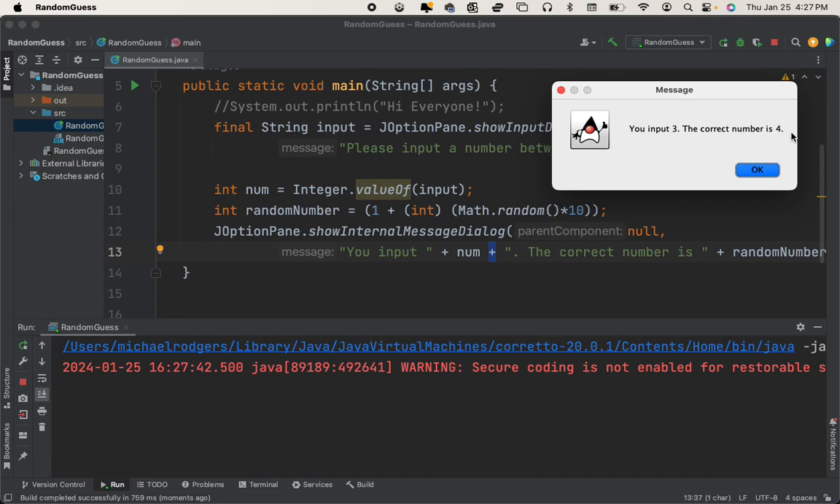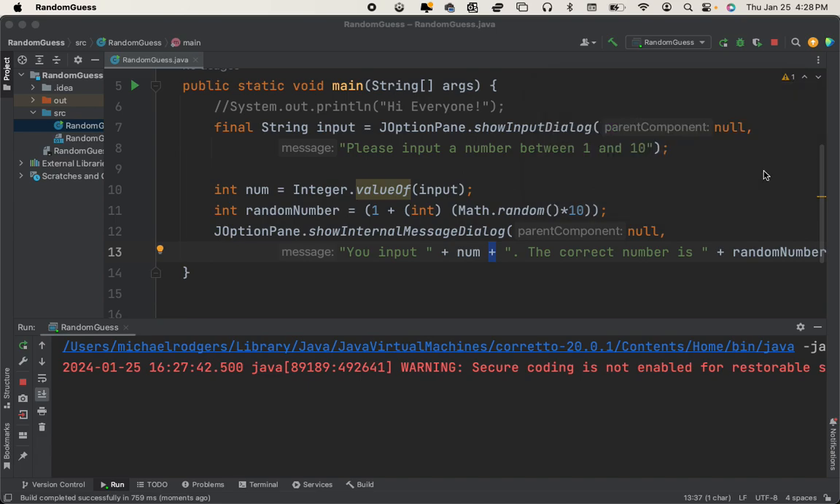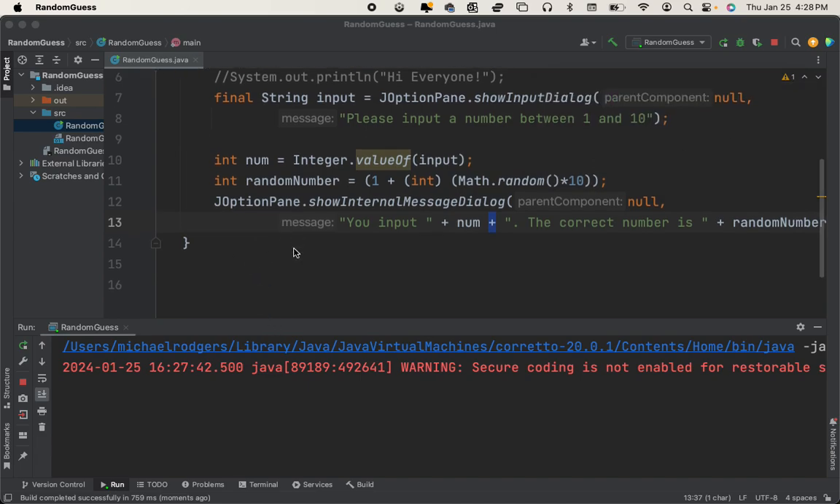This is the guess game. Nothing complex at all. I click OK, and then I think it's going to time out with the JOption and exit eventually. If it doesn't, just click Stop Random Guess over here, a little red square. There.